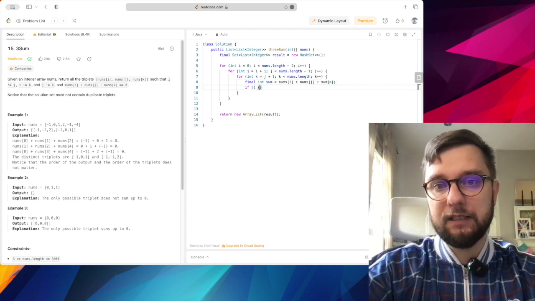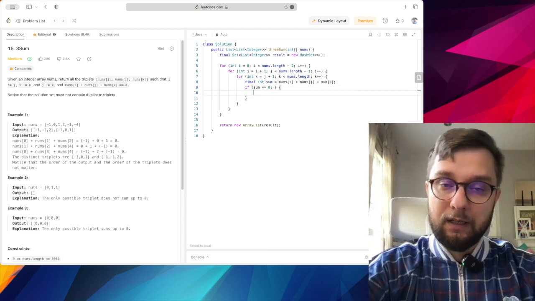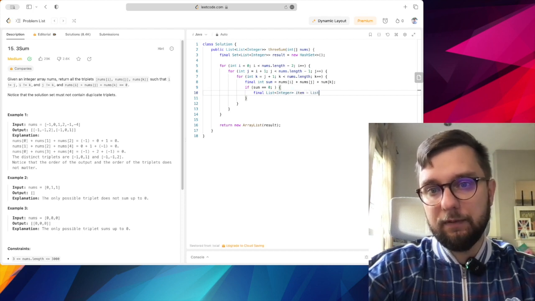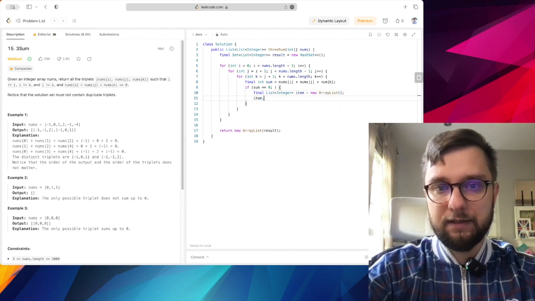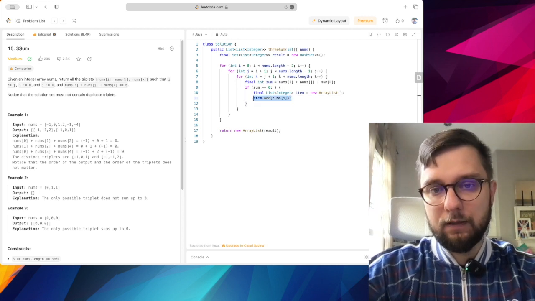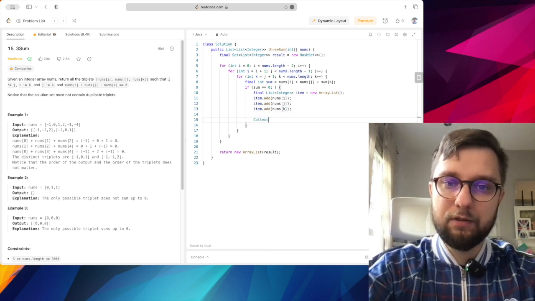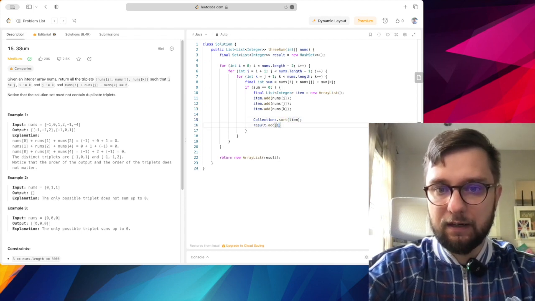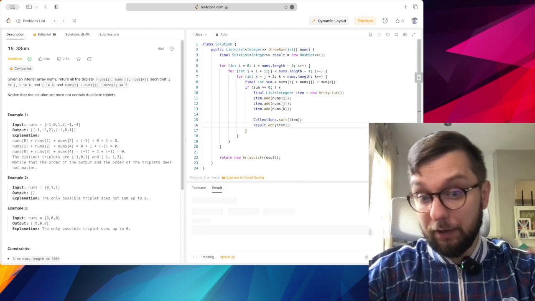And this is my sum. Final int sum is equal to nums at position e plus nums at position g plus nums at position k, and in case the sum is equal to 0, I need to create a list of integers. Let's call it item. It will be a new array list. Item add nums at position e, nums at position g, nums at position k. Next I need to utilize collections sort, and next result add item.